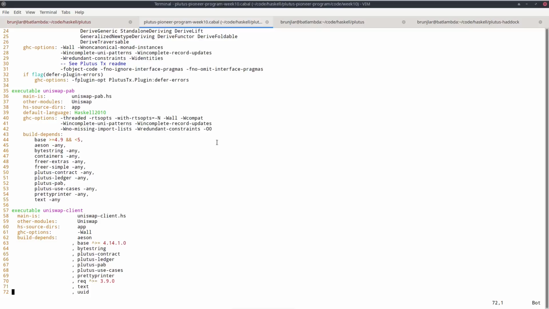When we look at the Cabal file for this week's code, there are two executables. One is Uniswap-PAB, which will run the PAB and the server, and then one is Uniswap-client, which is a simple console-based front end for the Uniswap application. And you see here in the other-modules field, there's a module Uniswap, and that's listed in both. So that will contain some common definitions that are used by both parts. So let's first look at that.